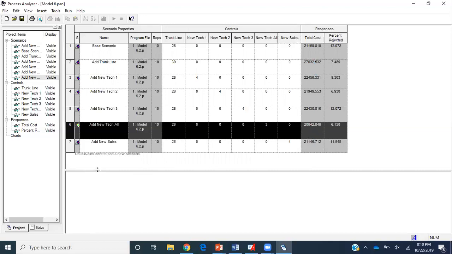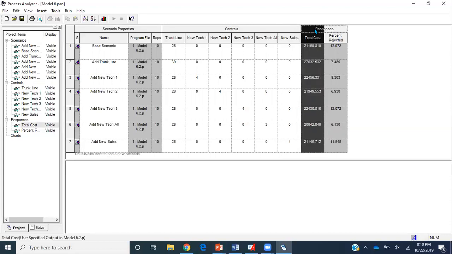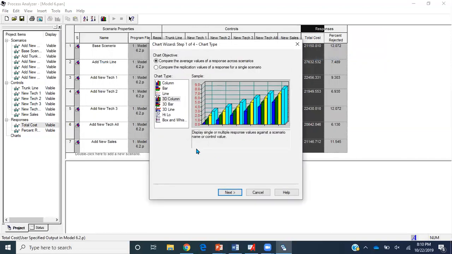So in Arena, in Process Analyzer, you can find one more really important thing. For that, we can insert charts. Let's go ahead and select one of these output statistics. I just selected that column, and then I hit right click on my mouse and select insert chart. With insert chart, you can create column, bar, 3D columns, box and whisker diagram, 3D lines, and so on, whatever chart you want to plot for this statistic.